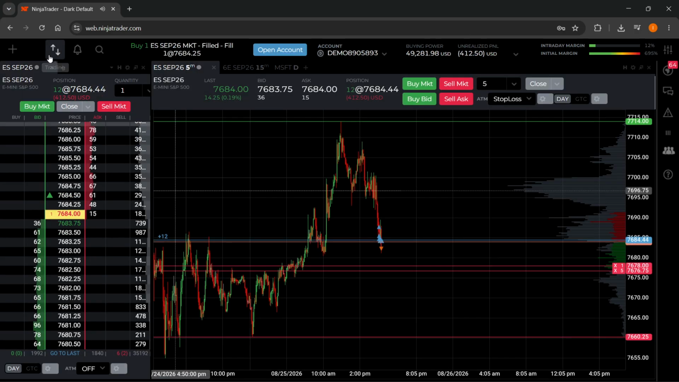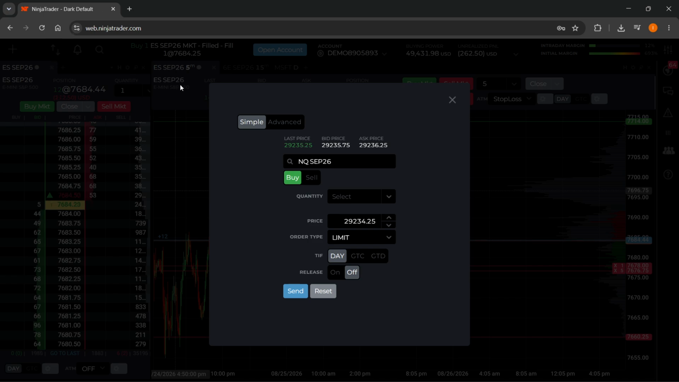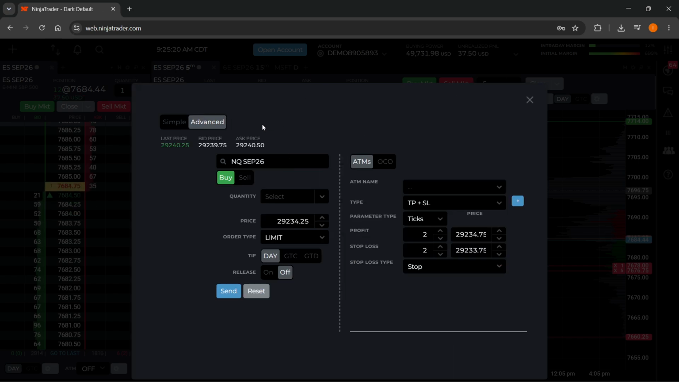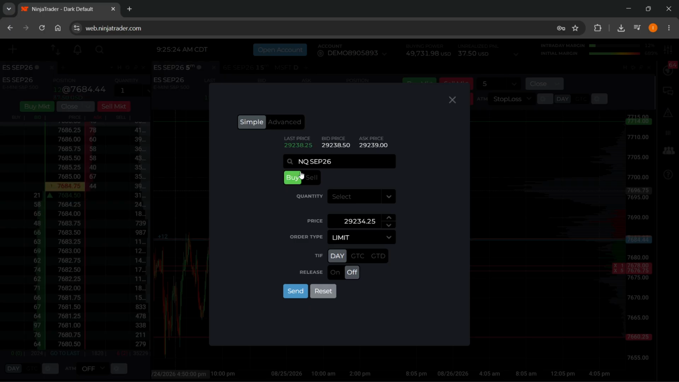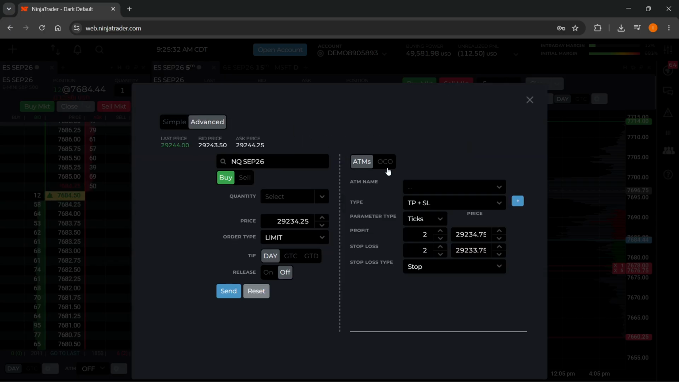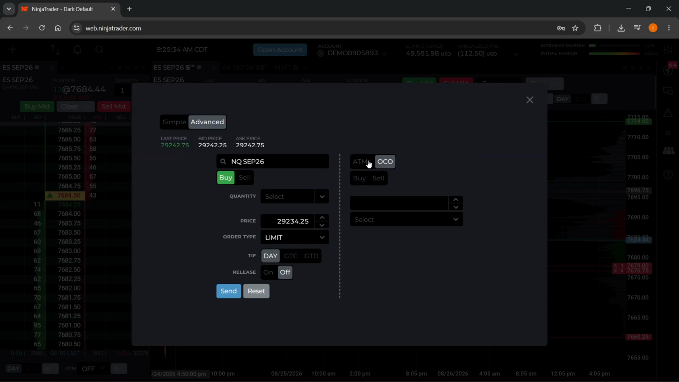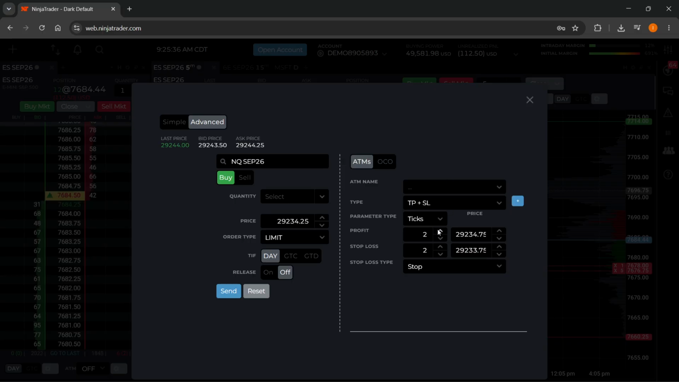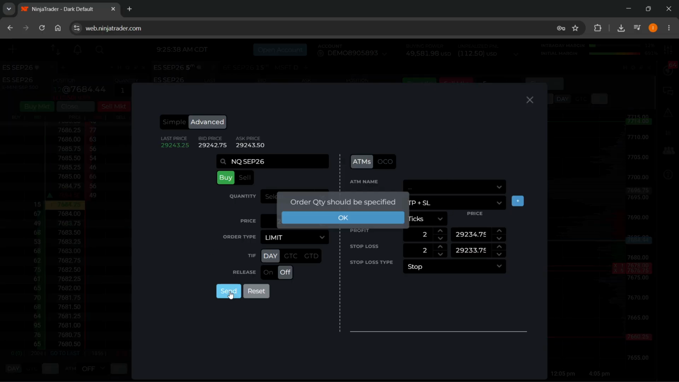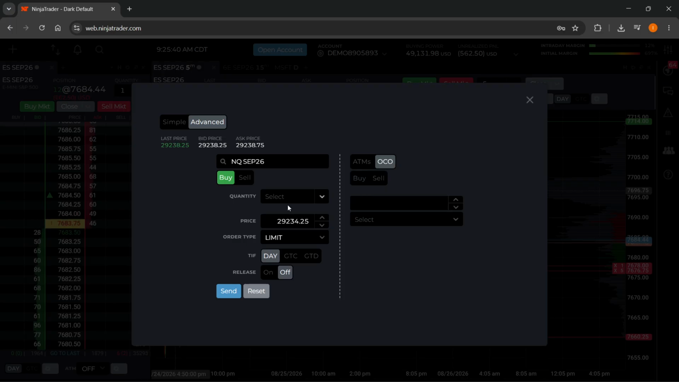And the third one is this button top left called trading, which opens up the simple or advanced trading window, where you can then go and basically select what you want to trade, if you want to buy or sell, if you want to go and of course select the quantity, price, order type, etc. And you can then send or reset, and in the advanced you can set up OCO or ATM orders. Okay, so from here you can then hit the send button. Okay, and that means you're good to go.